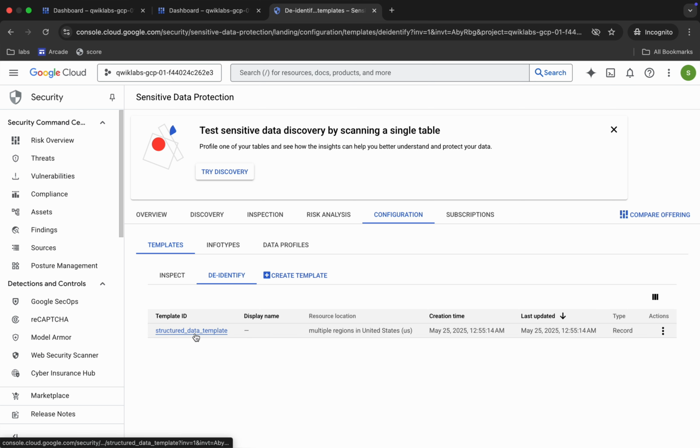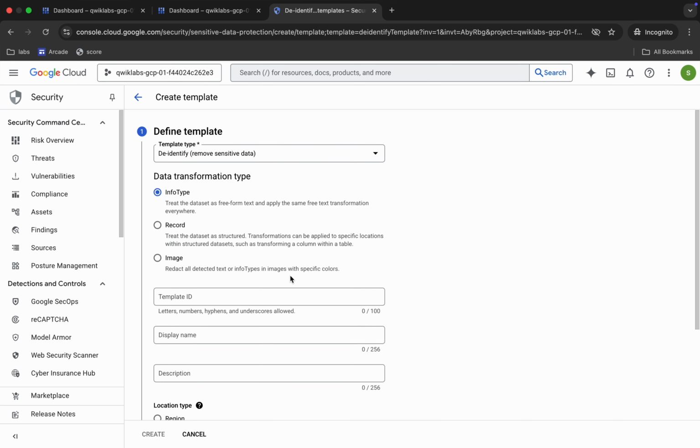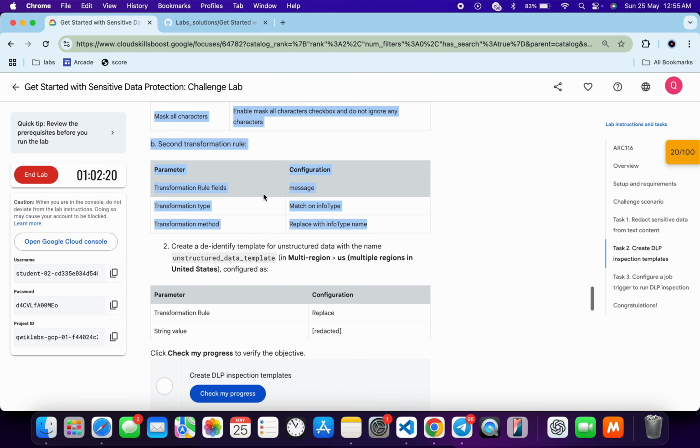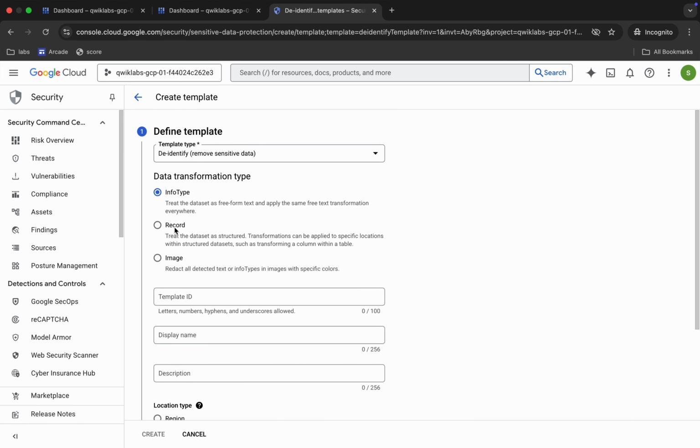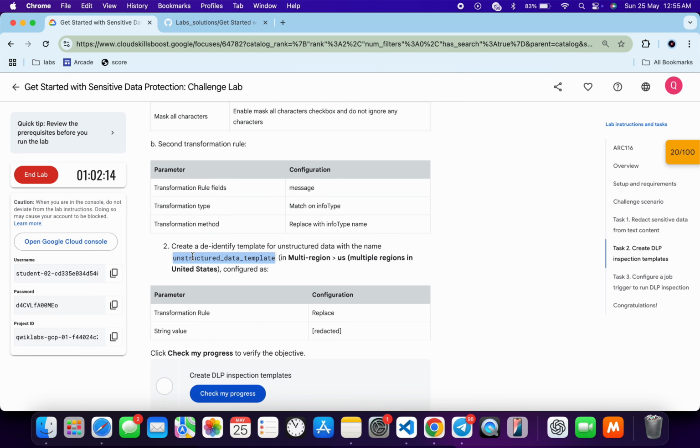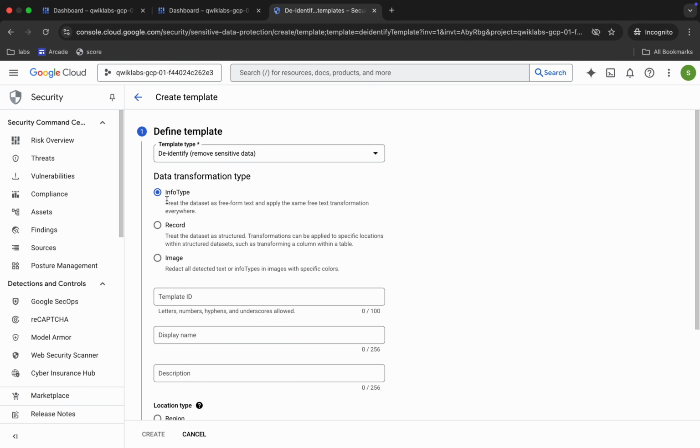So structured data is created. Now just click on this create template again and cross verify, it should be de-identify. Now we have to create an unstructured data. For the structured data we have to choose a record, and for the unstructured data just copy this name, it should be info type.